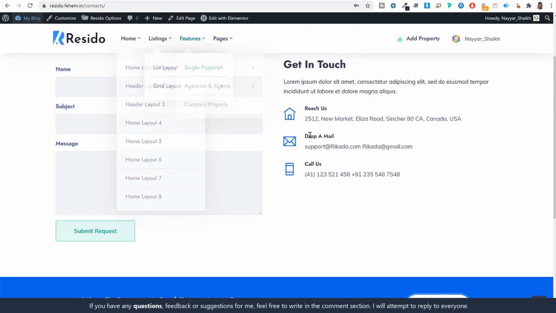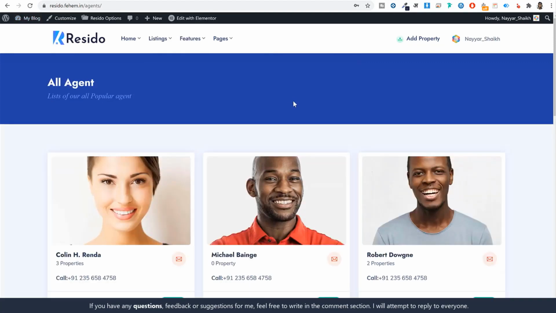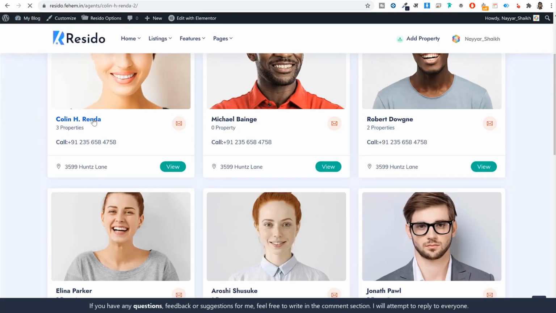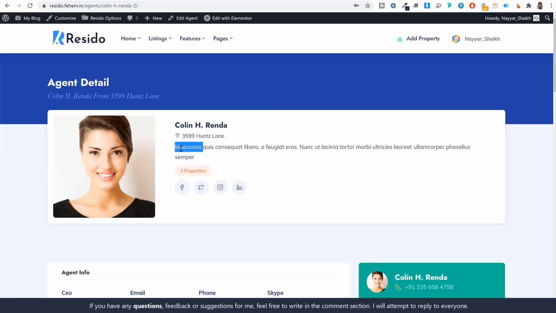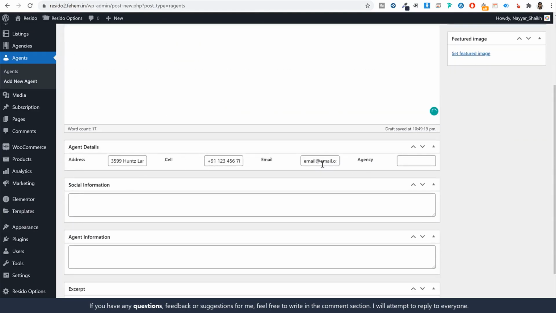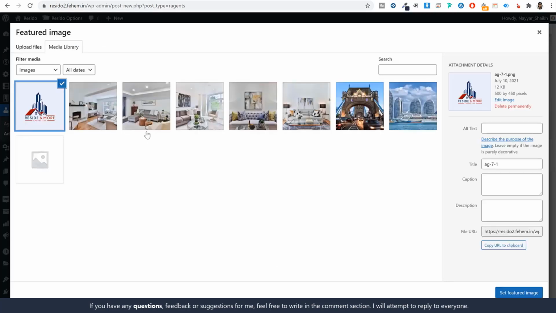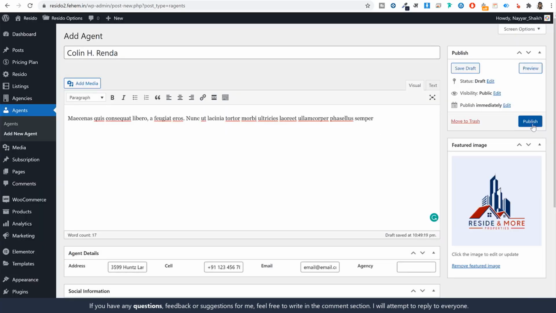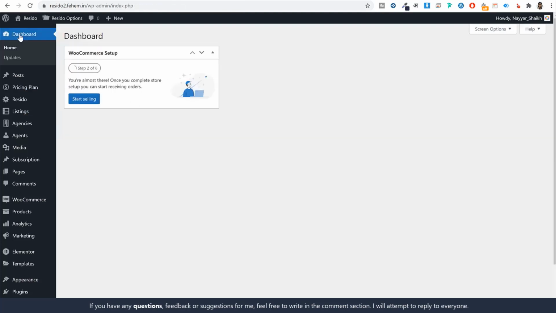Now over here, let me do one thing. Let me just very quickly open the agents list and add a new agent, to show you how this is done. If I open this one, maybe I want to add this one, so I'll just add the title, the name. This is the description of the agent. Okay, the address, everything can be added from here, phone number, email, agency. If you want, you can also add some agency with them, and after that you can upload the image. So I'll just upload this image for demo purposes, and after that you can publish it. Now again, if I come back to dashboard, this is how it is added. This is how you can add different agencies and agents.